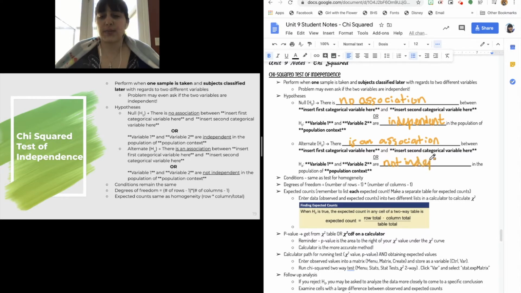So, for example, in the one that I just made up, I think it was age and favorite TV show, you could say age and favorite TV show are not independent in the population of Valley High School students, for example. Other than that, the test is exactly the same as homogeneity. We're going to run it exactly the same. Enter your matrices, run the two-way test, write the expected values out the same way, all of that fun stuff.